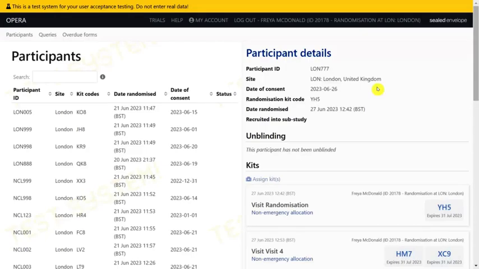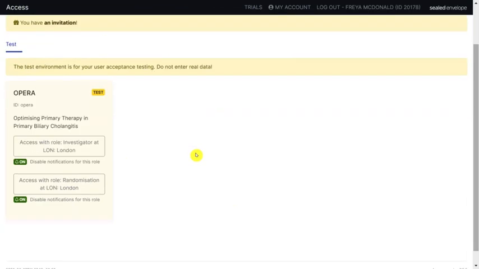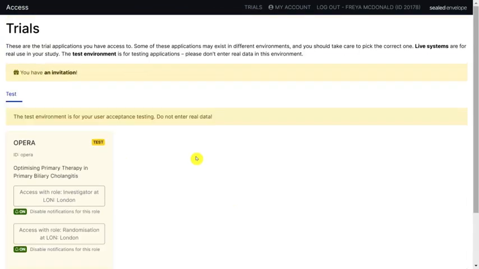To unblind a participant, the user must be logged in on the unblinding role. The test user that we're using for this demonstration is called Freya MacDonald. Freya MacDonald is currently logged in the randomization role, so therefore you need to switch roles to unblinding in order to unblind a participant. This can be achieved by logging out and logging back in again, but the quicker way is to click on Trials and go back to the trial screen that you see when you log into the system.